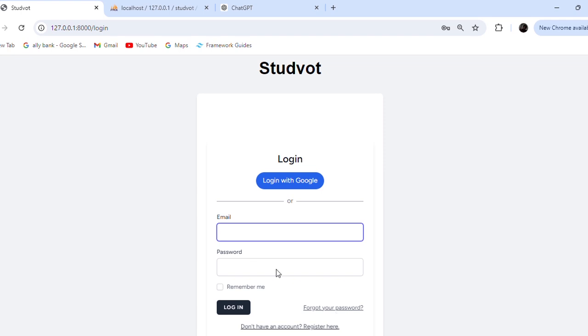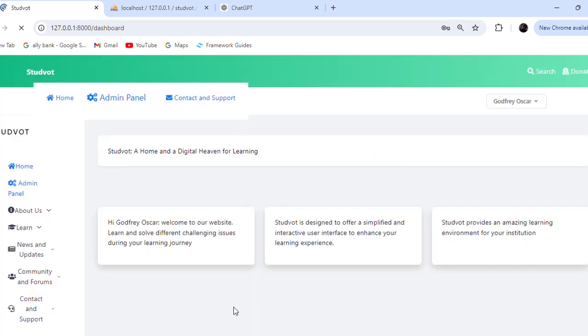Now let me log into Scopemex as a super admin. I've already registered my email. Let me log in. I can also log in using Google if I'm online. For demonstration, I've just demonstrated in the local server.